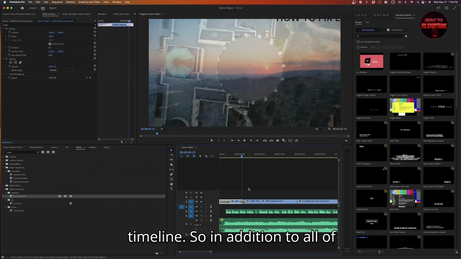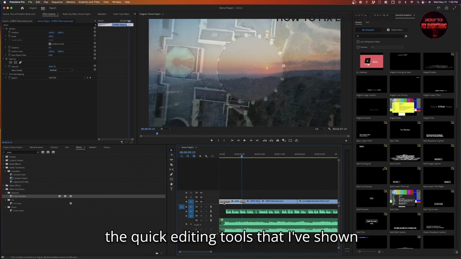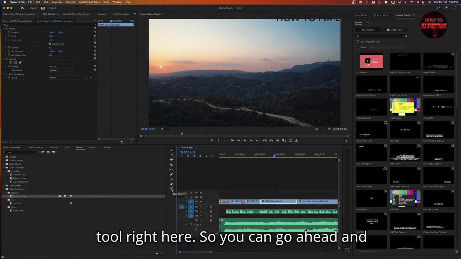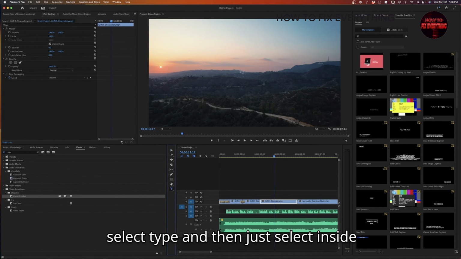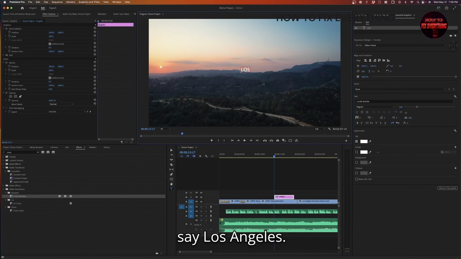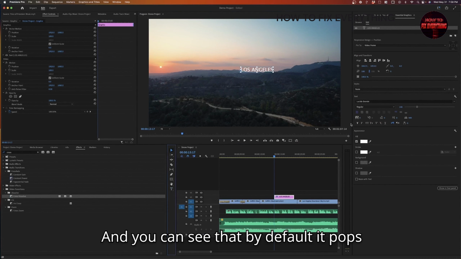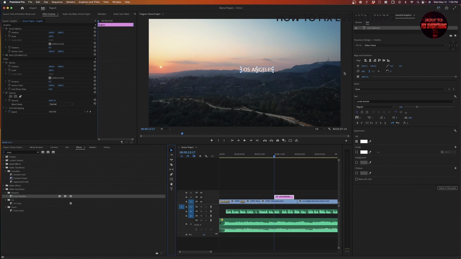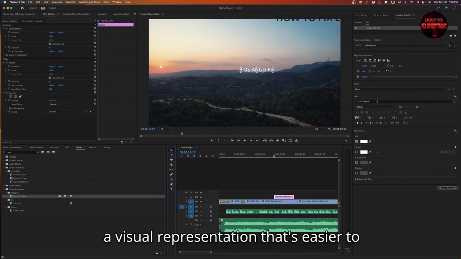So in addition to all of the quick editing tools that I've shown you, you can also add in titles very, very easily. There's actually a title tool right here. So you can go ahead and select type, and then just select inside of your timeline here, and we will just say Los Angeles. And you can see that by default, it pops up our graphics panel here on the right. It has all of the settings that you would expect to see in the graphics panel over here. It's just a little bit more of a visual representation that's easier to edit.